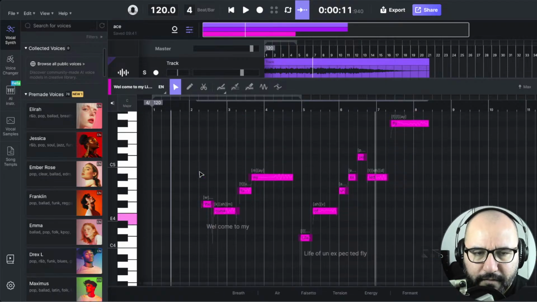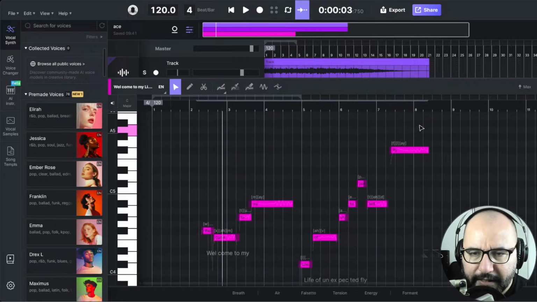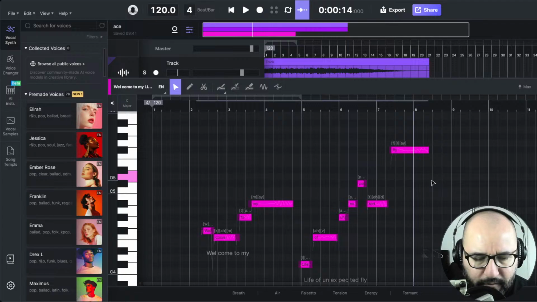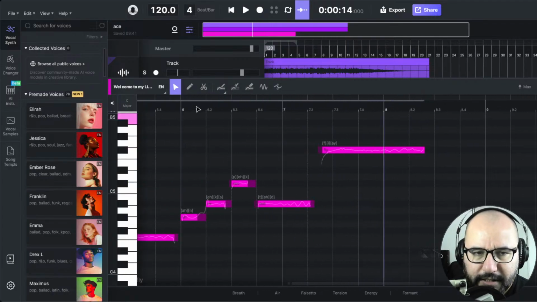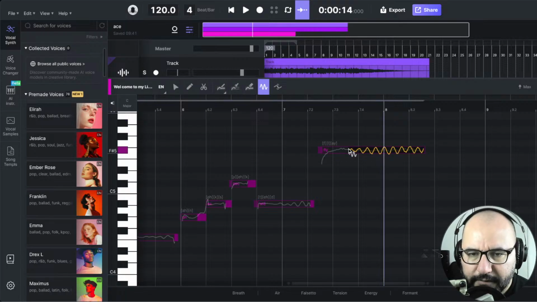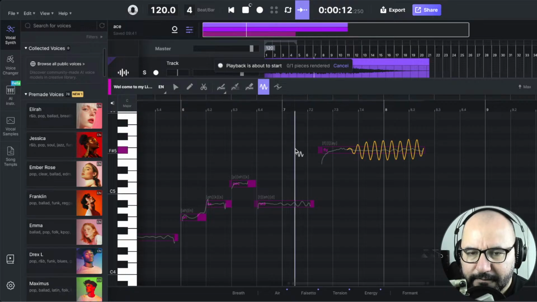And also, for instance, let's maybe add in this final line that we have here, this final word, let's check out the vibrato here. Okay, I am increasing the vibrato as you can see here, and let's hear it.